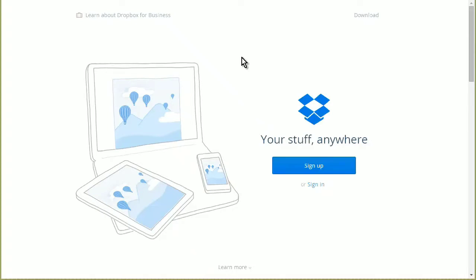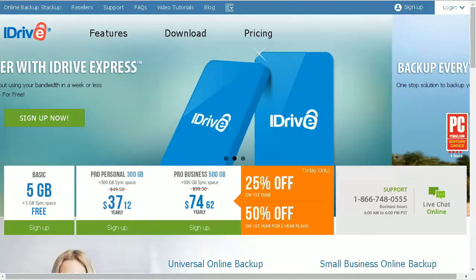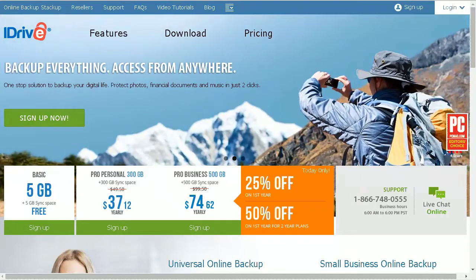Now that may or may not be a problem. If you have lots of disk space, maybe you don't care. Or maybe you want to move your files to the Dropbox folder, but sometimes you don't. For instance, you have your pictures and so on. You might want to keep them in your pictures library and not move them into your Dropbox folder. Now, the way around this is to use a different storage platform, and I suggest iDrive.